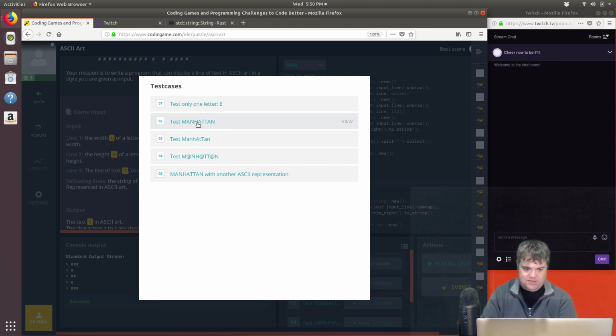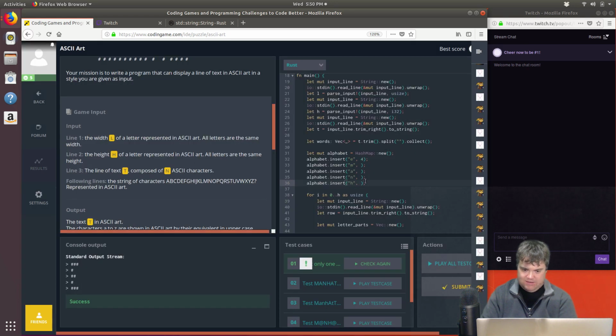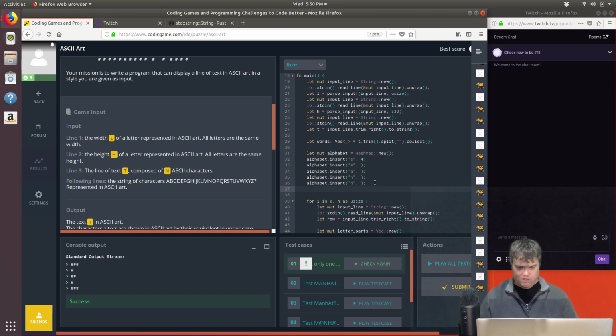M-A-N-H. So we need an H and a T. That's it. An A. We have the H. So now one more, the T. Okay, so we need to find out what position in the alphabet each of these are, and then add them in. And I think that we were starting with E.